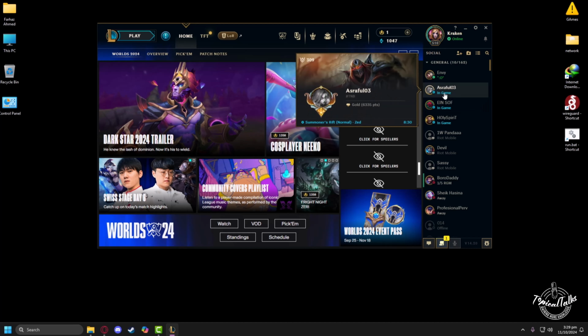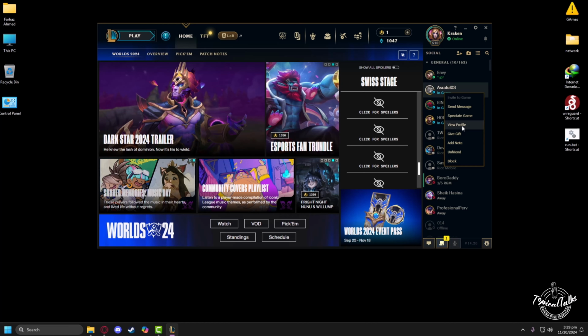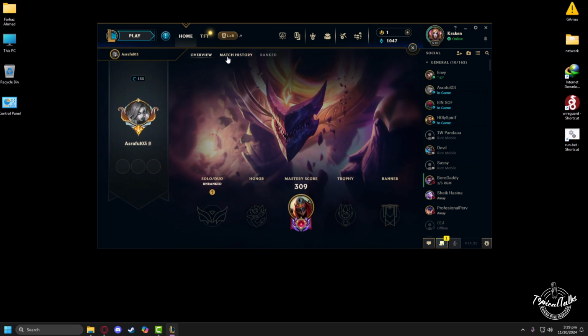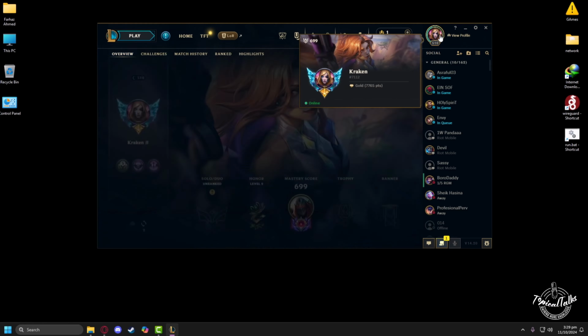So I'll just right click on a person from my friends list. From here, go to their profile. After that, go to their match history. So as the match history is currently bugged and is not showing, I'll just show it from my profile. The process is the same.